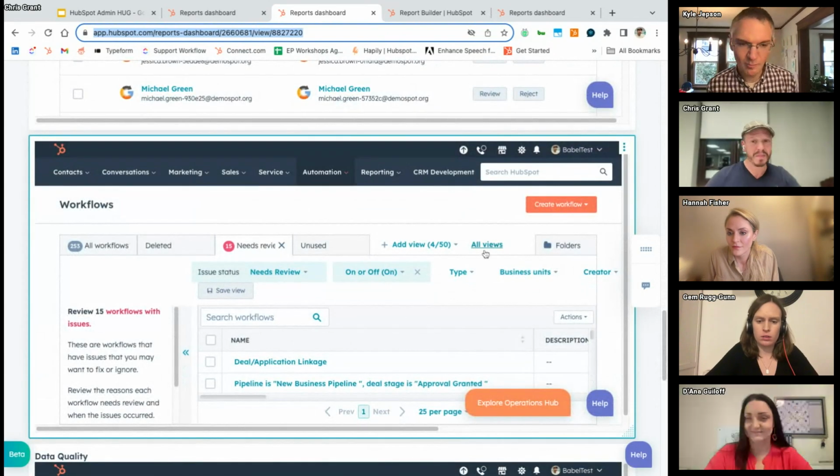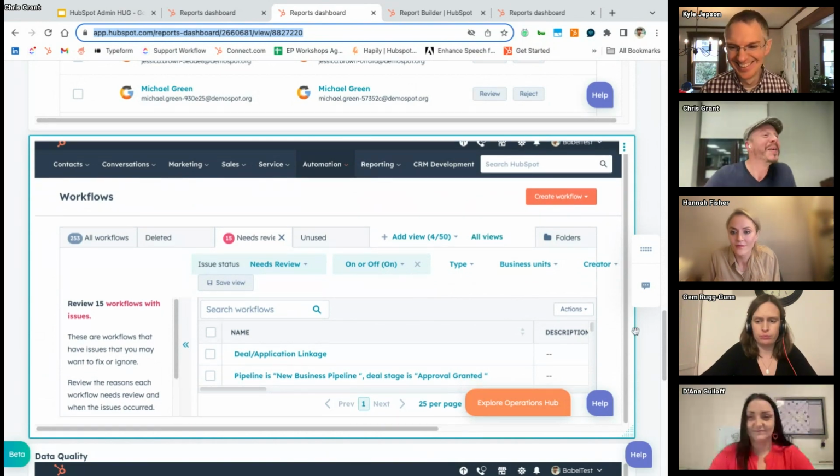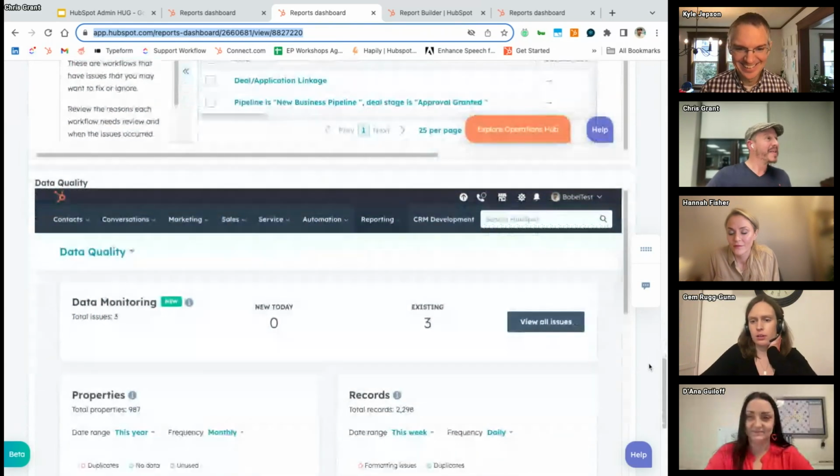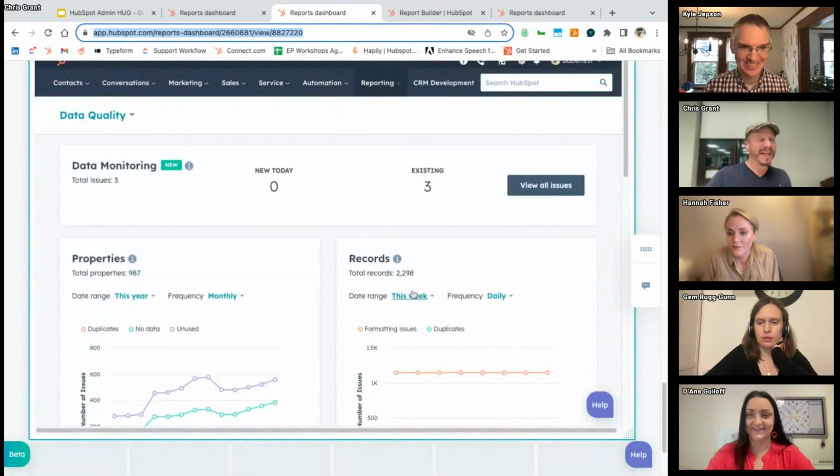And these are just simply embedding HubSpot in HubSpot. A comment: if only my duplicate counts were that low. This is a test portal, it's all fake data. And we can even embed the new data quality tools.